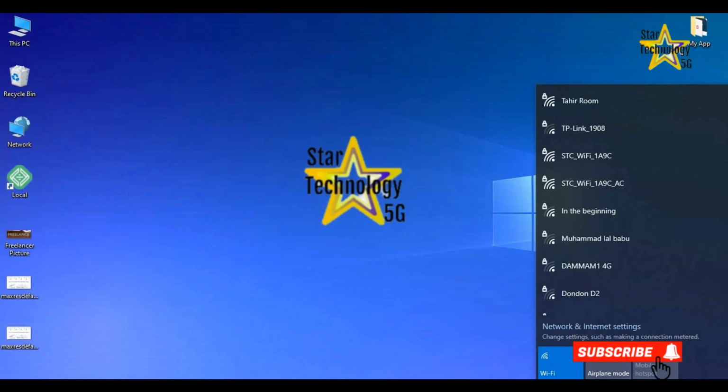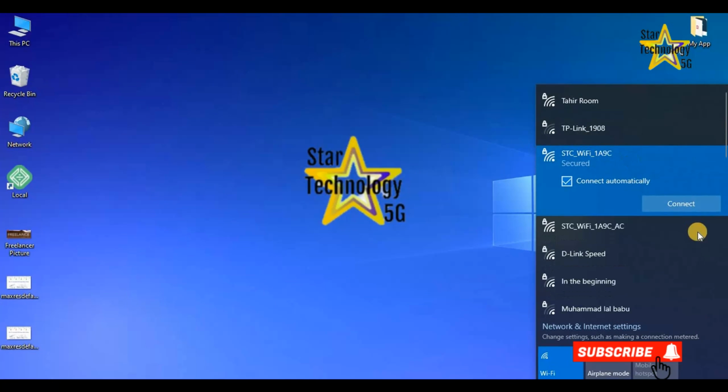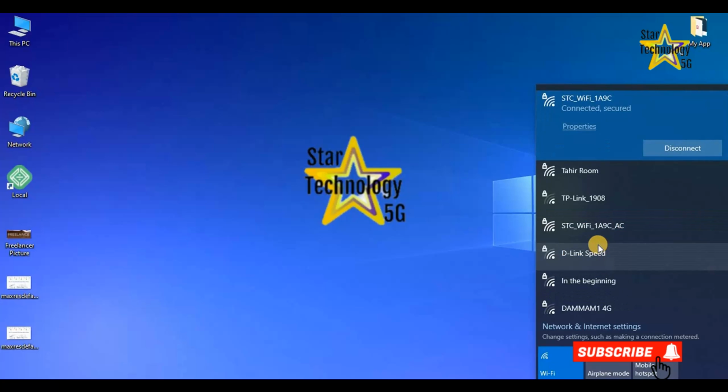Now open the Wi-Fi connection. Select the STC Wi-Fi 1A9CAC, click on Connect, and enter your password. Next. The router is connected to my computer.